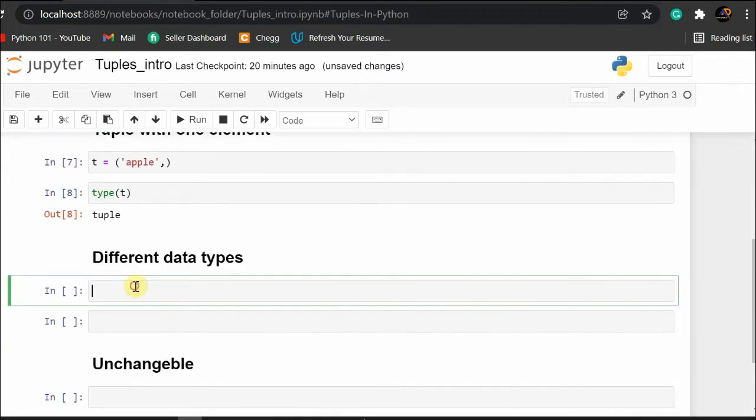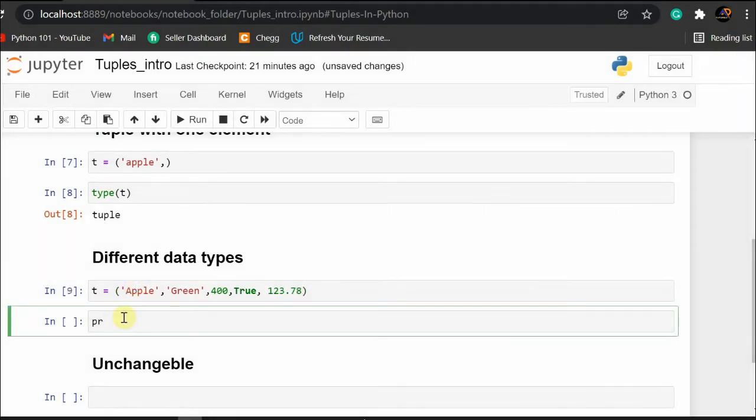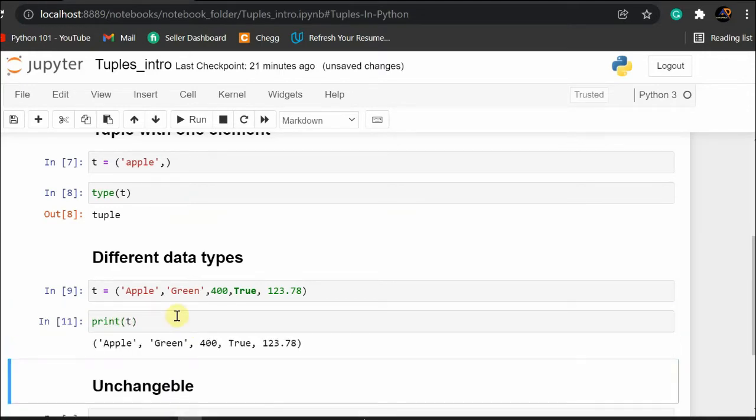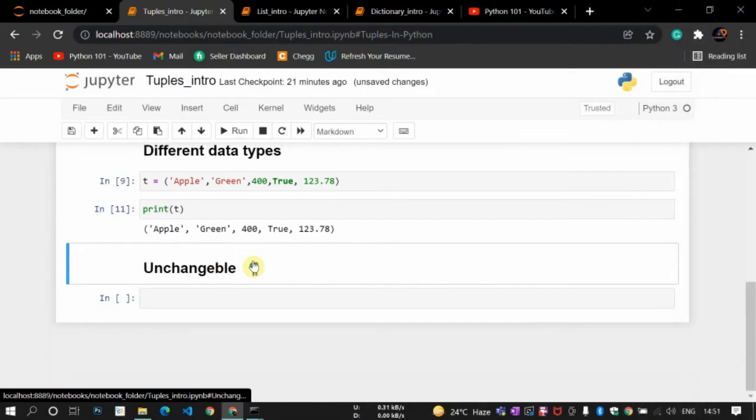Tuple also supports different data types. Like t equals to, if I do a fruit name like apple, a color like green, a digit 400, a boolean true, a float number 123.78. See, no error. So tuple supports different data types. If I print the tuple, sorry, it's a small t. So this is the tuple.